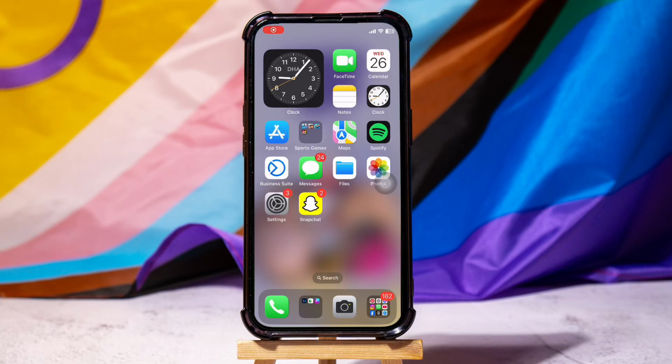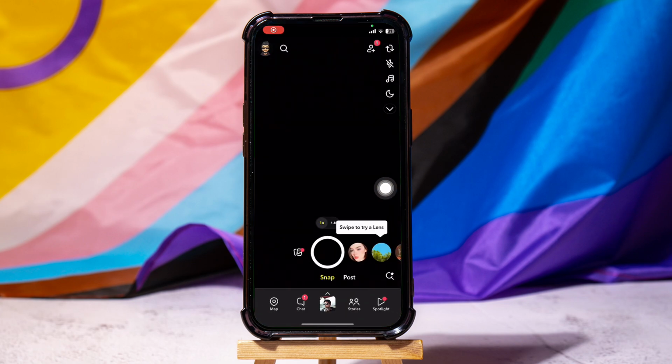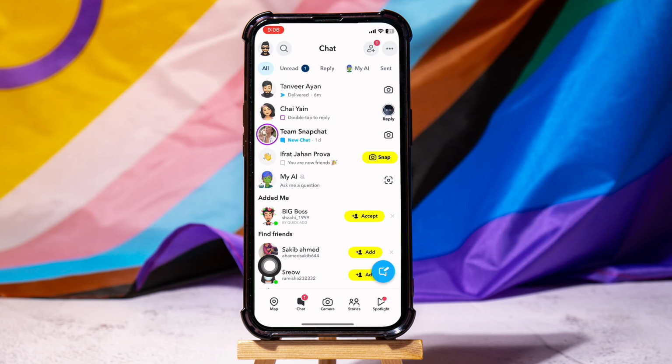How to hide chats in Snapchat. To get started, first of all, open up the Snapchat application on your phone. You will then be taken to the camera screen on Snapchat. On this screen, go to the bottom panel and tap on the chat icon.